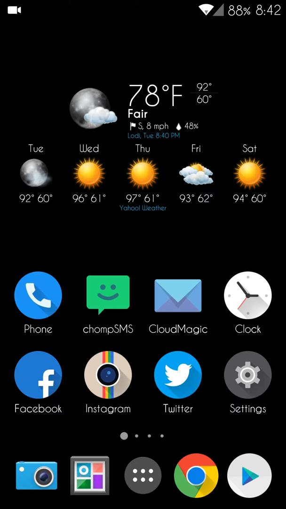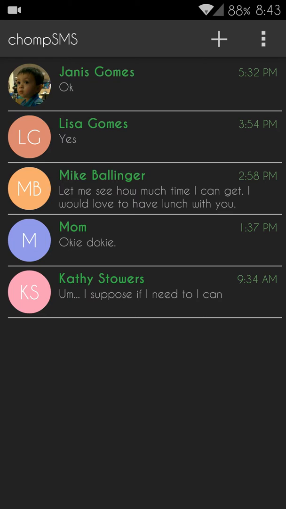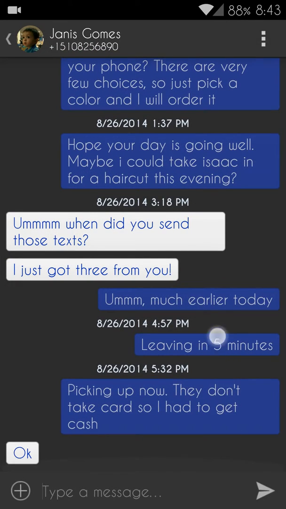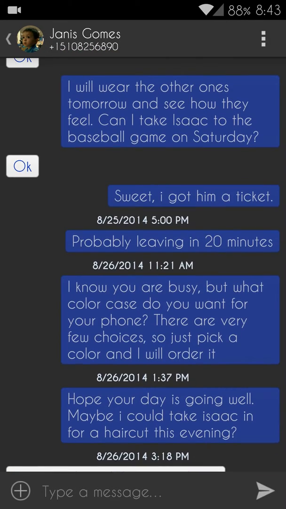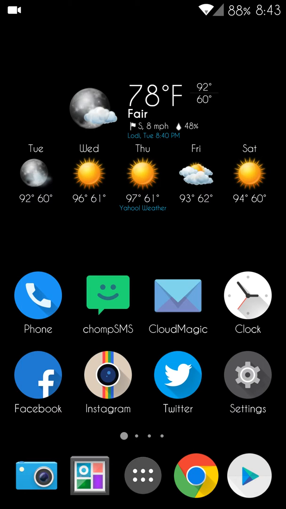Speaking of Chomp, I don't know what kind of SMS app you are using. There's quite a few out there that you can choose from. I like Chomp. It works really well. You can customize your colors, your fonts, what everything looks like. I can go here and you can see you can change all of your background, your colors, your fonts, and style. It's pretty neat. It's a good one. It works really well.